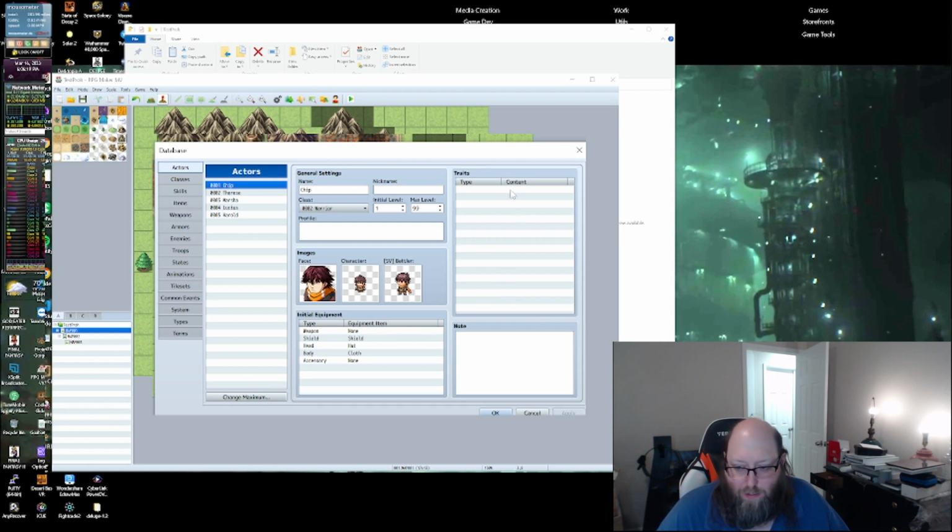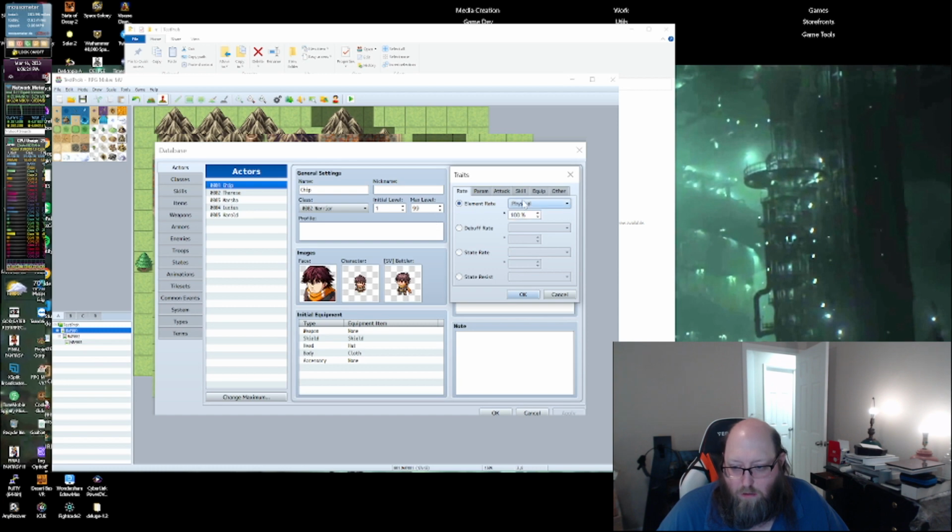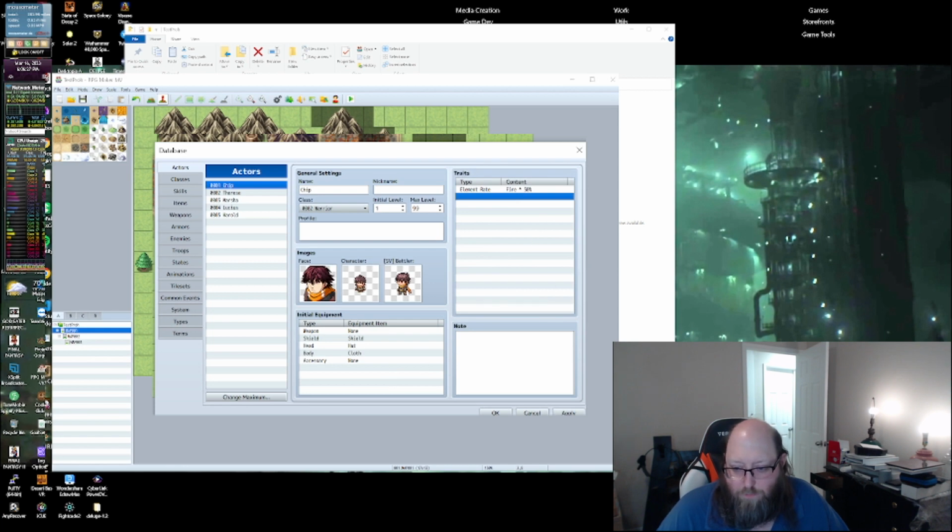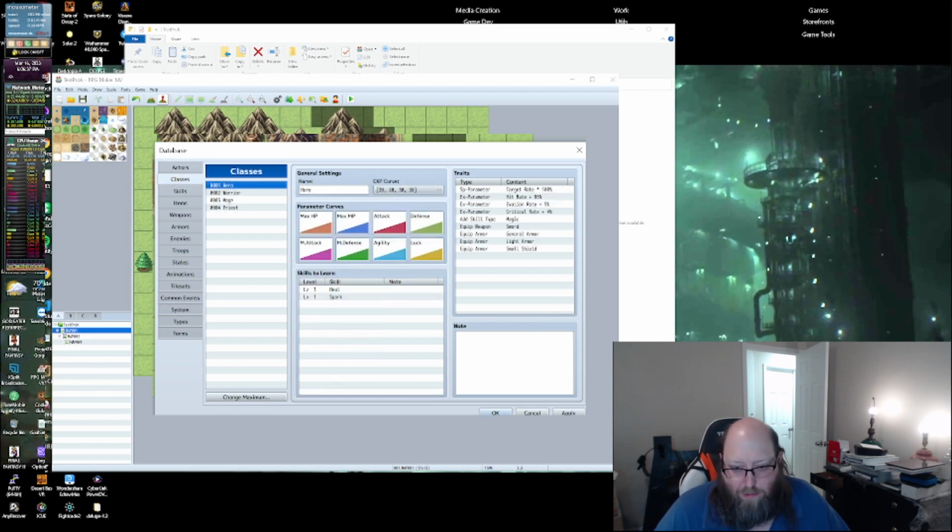So if you want to have a character that has half damage to fire, you can set that up in this trait section over here. Then the note box, which is very important for plugins. And so then we have classes.